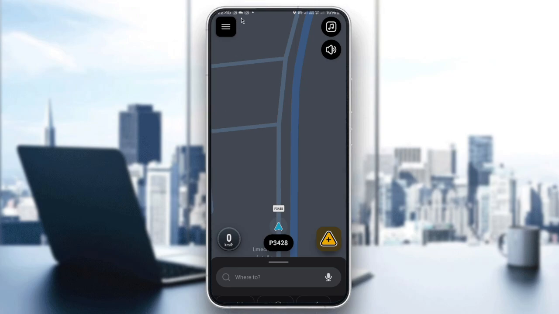Before we start, the Waze app is available in the Play Store and also in the App Store, so you can download it from the store and enjoy a easier and more practical driving experience. Now let's go back to our topic and learn how to turn on the voice commands in the Waze app.